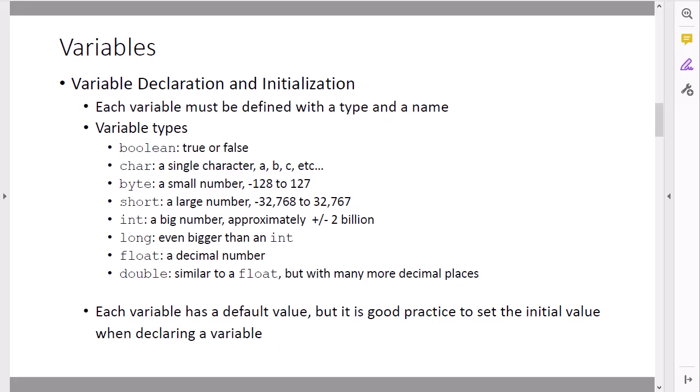Float and double are the decimal places, the ones where we can hold fractional data or decimal numbers, something other than a whole number. And again, similar to integers, you have to declare a variable, give it a name, and initialize it to a value before you can use it.